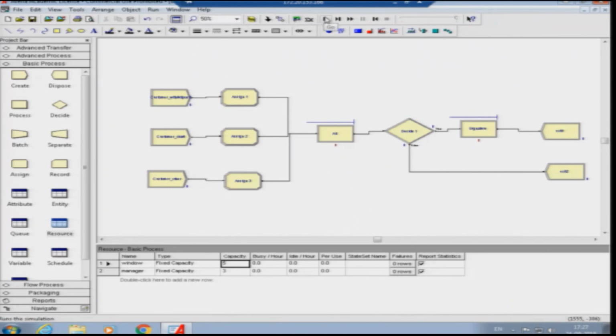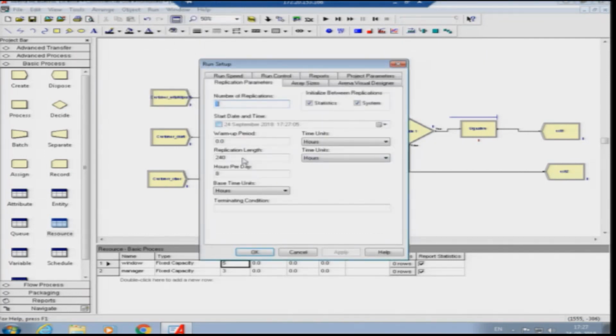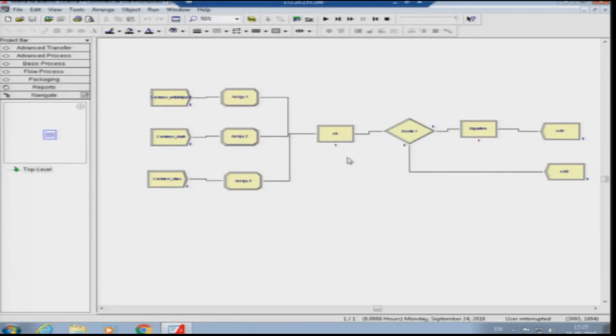So let us see. As I told you before, we need to find out whether the setup is okay or not. The setup is fine because we have already loaded the previous case. It looks fine, with the replication length at 240 and hours per day at 8 hours. So we will run it again and check how the system works.